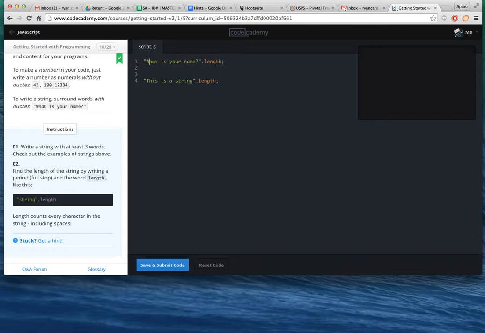Let's comment this out. Remember, we learned that commenting out makes it so the interpreter will not read it. So here's our string, this is a string, and then we'll put a full stop, letting the computer know stop, and then the next command, length. Save and submit, and we see that the string, this is a string, literally equates to 16 characters, including spaces.